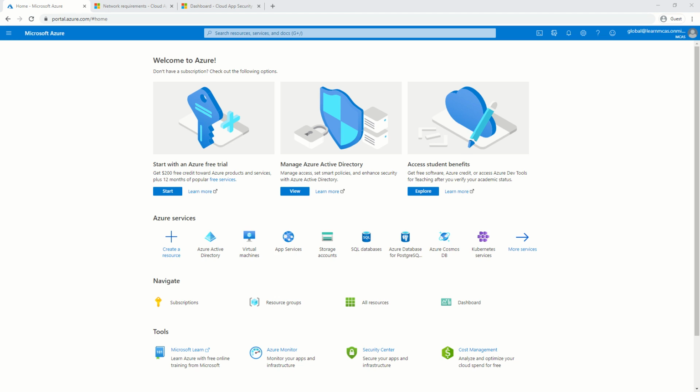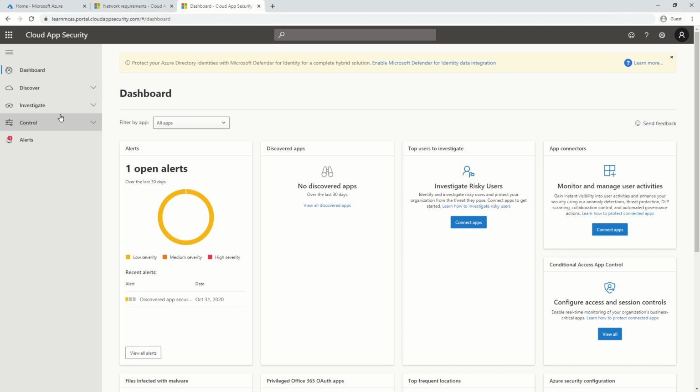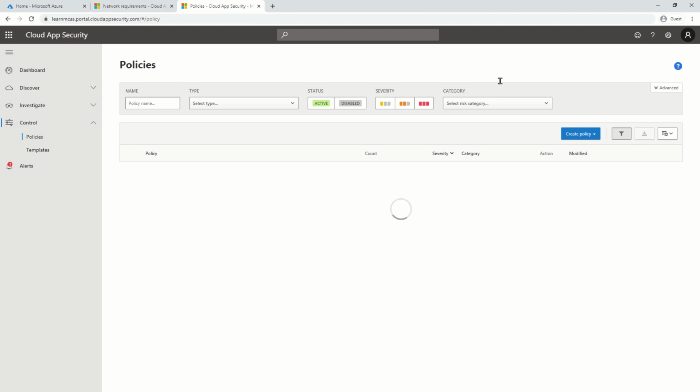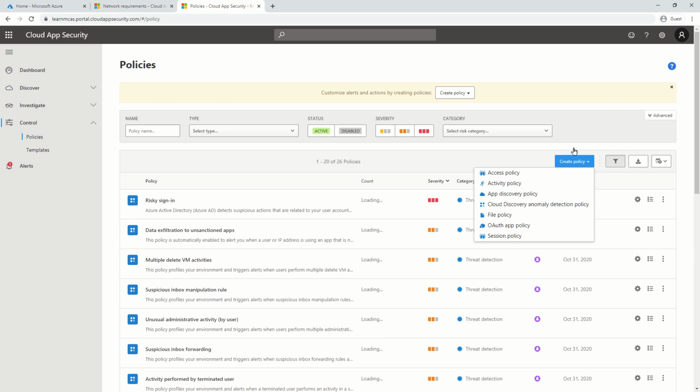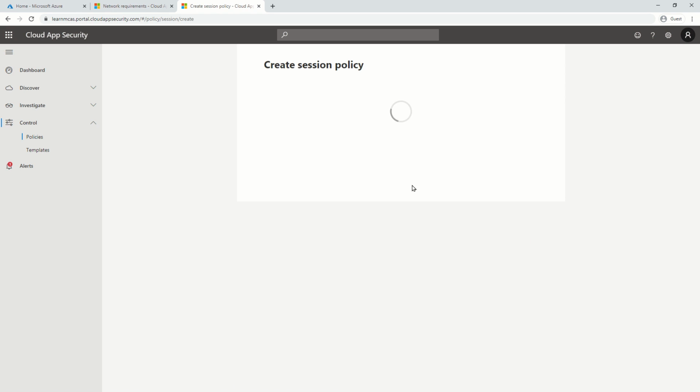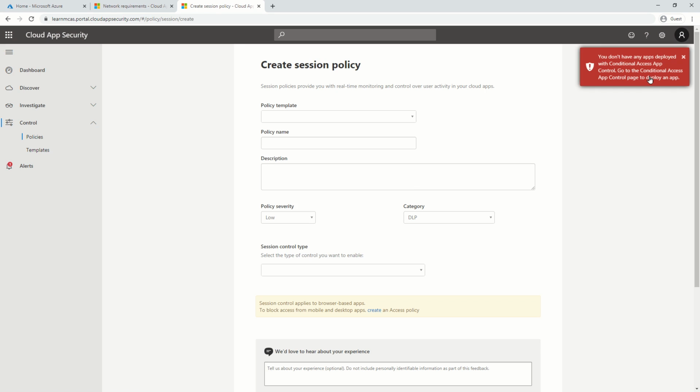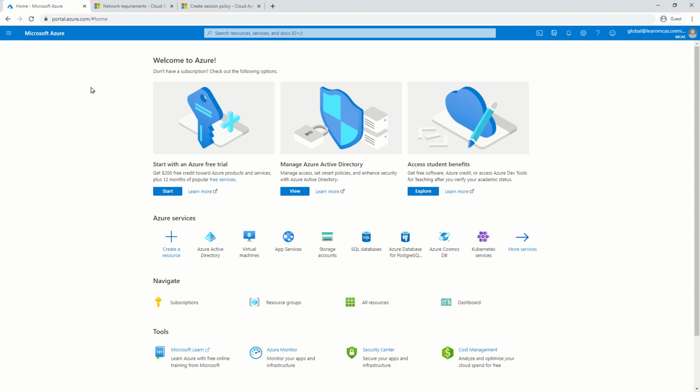Okay. In this case, if I go and try to create a policy directly, which is moreover a session policy, you will get an error saying that as of now there is no application that has been configured for conditional access app control. Okay, so this is a fresh instance of MCAS, a completely new tenant, and I would like to show you guys the experience that you will get if you don't have proper configuration in place. So now we'll follow the steps that we have mentioned in our deck.